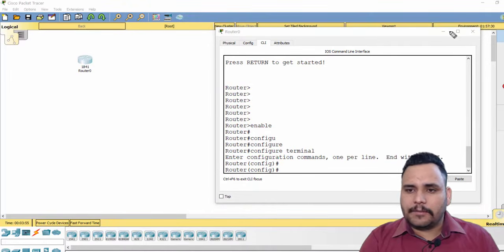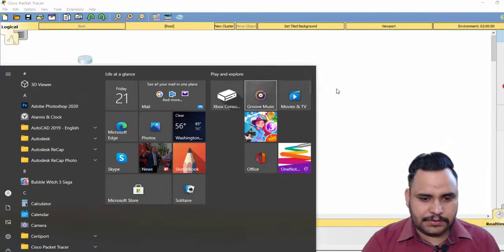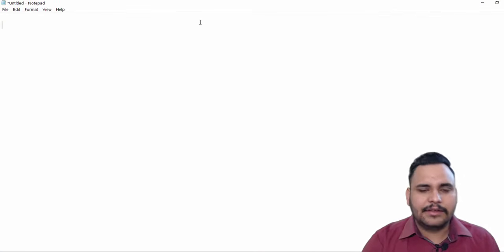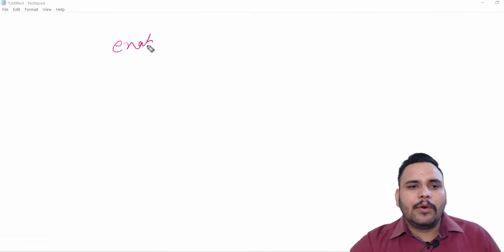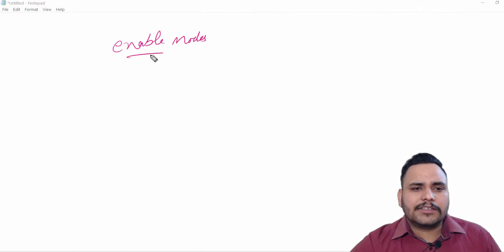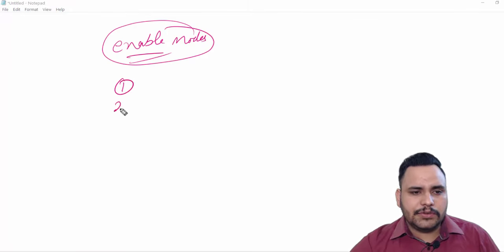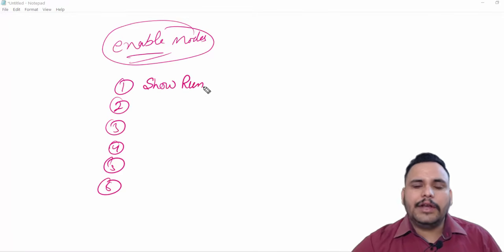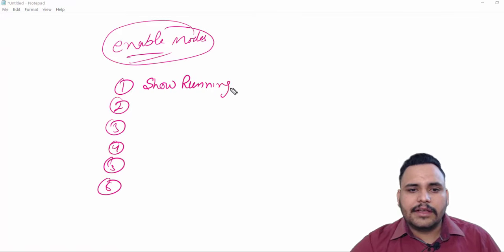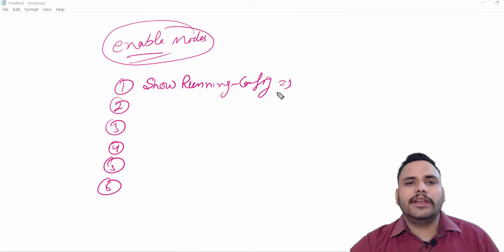First of all, we need to find the basic commands of Cisco routers, so I need a notepad. In enable mode, which types of commands can we use? I am going to explain the basic commands, and I am just using five to six commands here. The first command is show run, which you can also call show running-config. You can use show run or show running configuration.